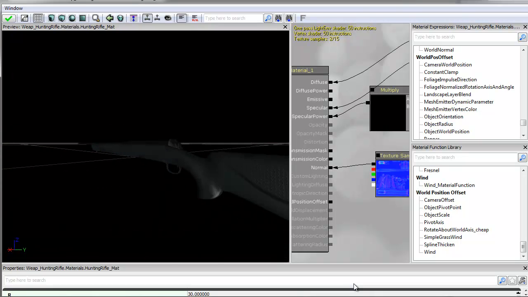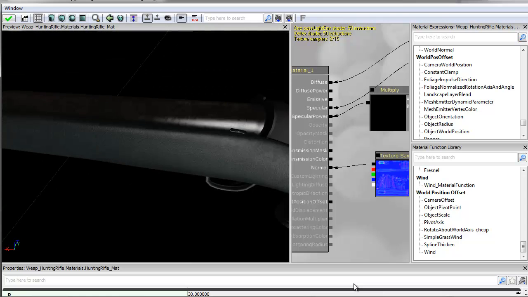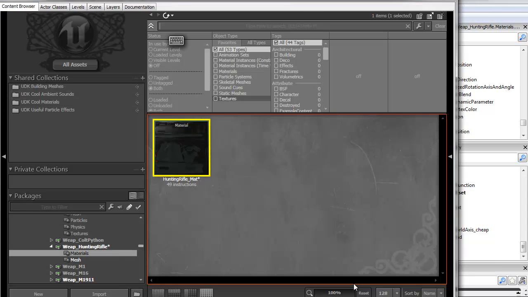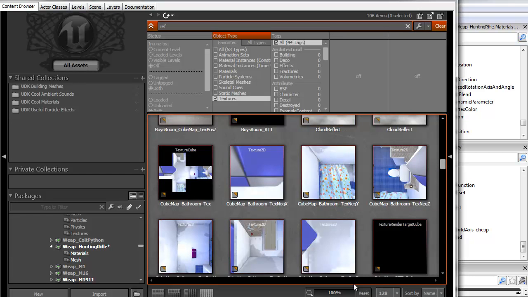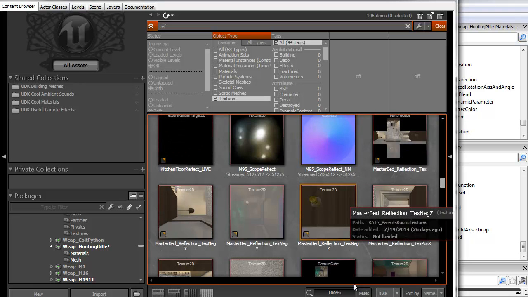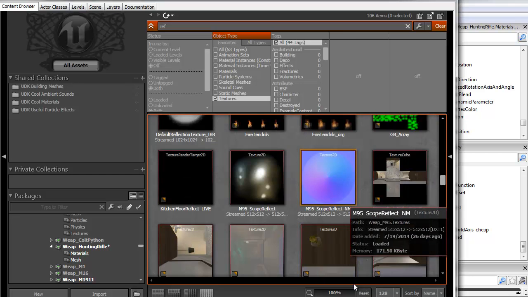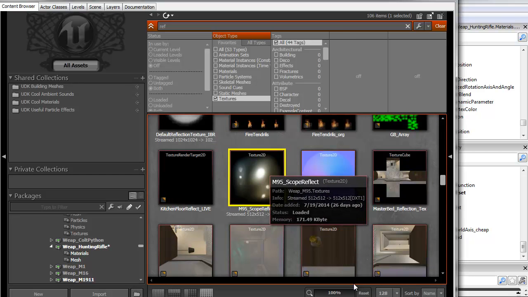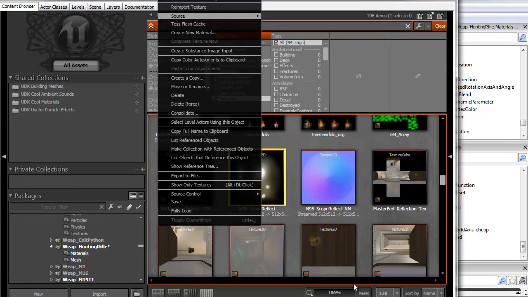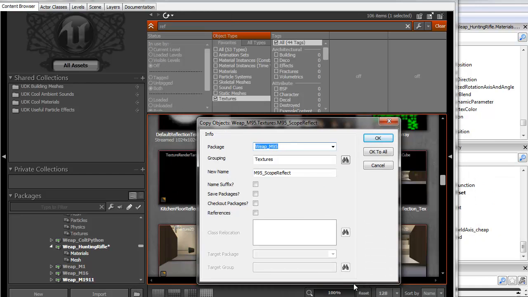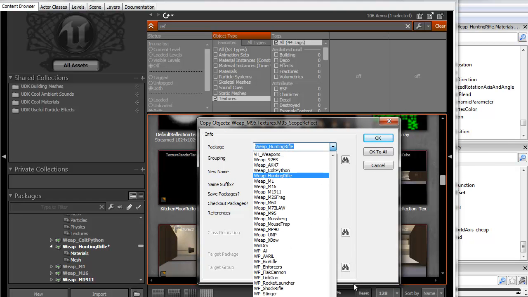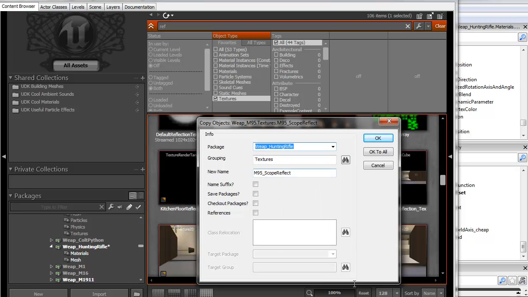Alright. Now let's get some reflection on this beast. So I'm going to type in reflect, or REF, all assets and textures. And I'll just find a good map here. Okay, so what I'm going to do is take this and create a copy. And I'm going to come here and just do WEP H, and then I should be in this section, hunting rifle textures.